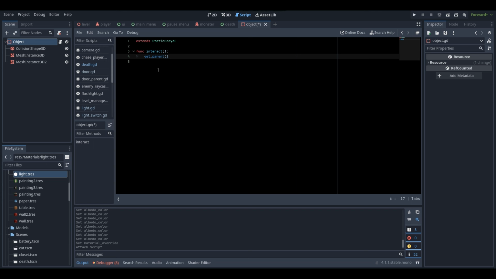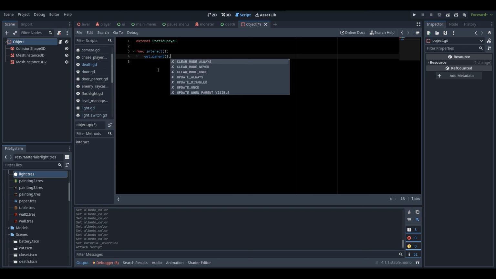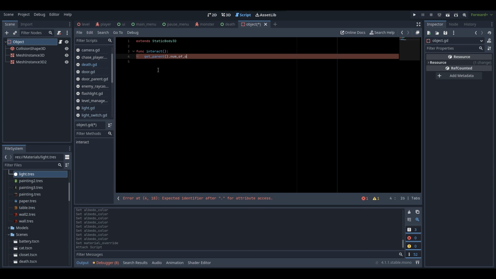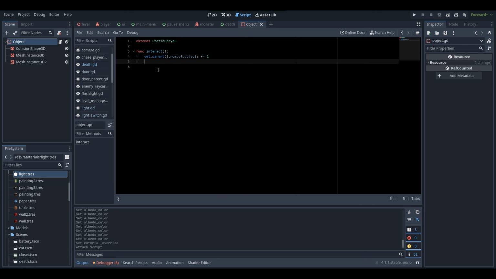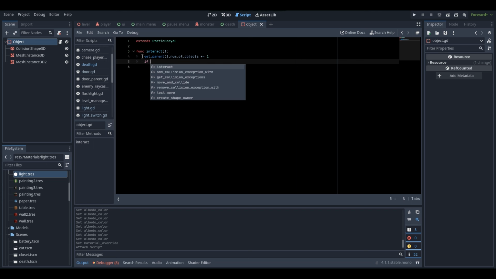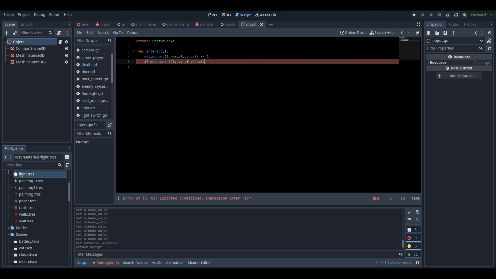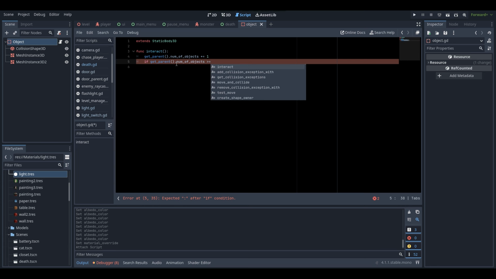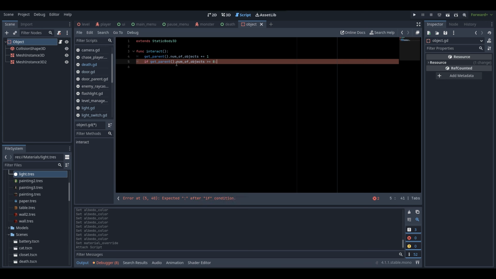So we're going to go get_parent, and we're just going to write .num_of_objects. So when we create our script for our parent object, we're going to make a variable called num_of_objects, which is short for number of objects. And then we're going to write plus equals 1, so then it goes up by 1. And then we're going to write if, and copy this again, if get_parent.num_of_objects is more than or equal to, and then you just want to enter the number of objects you want in your scene. So if you want it to be 8 or something like that, in fact for this tutorial I'm just going to do 8 like in Slenderman. Then we're just going to go indent.